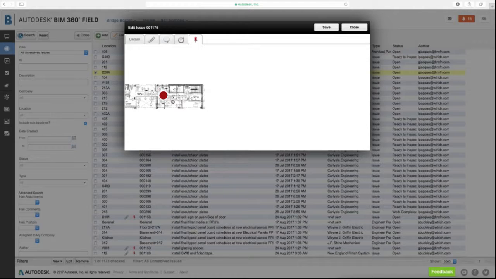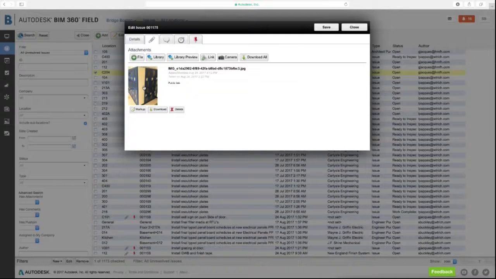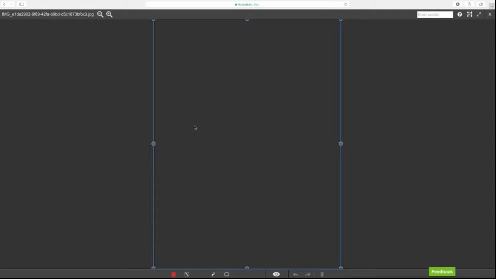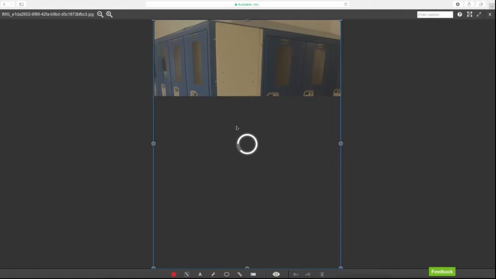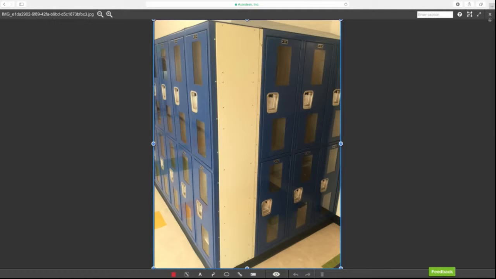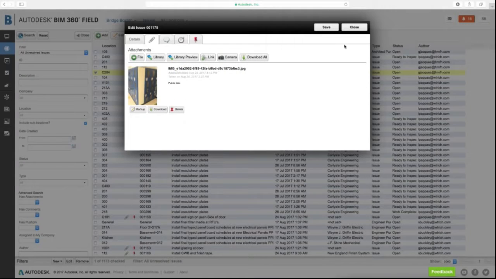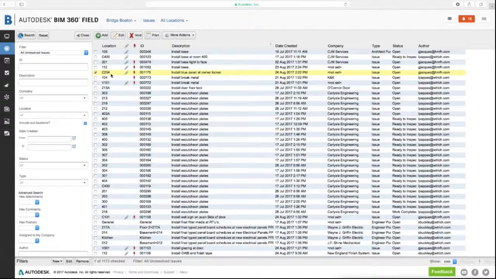It looks like a large pin, but on the iPad, or when you print it, the pin is a lot smaller and actually where it is. And if you want, you can click on the image and it'll get larger. You can also edit the image here and draw on it if you want to. And you click the X in the top right, click Close.